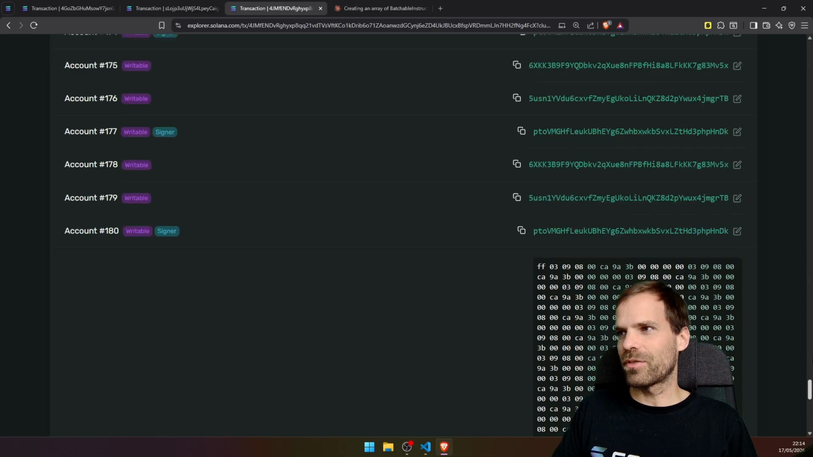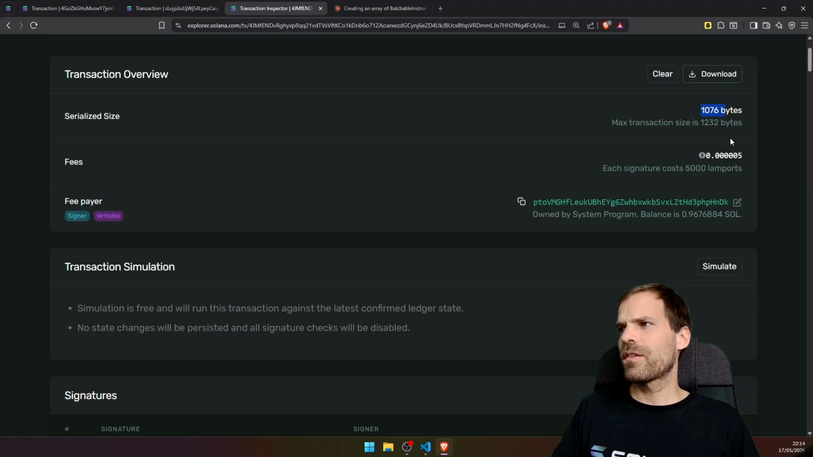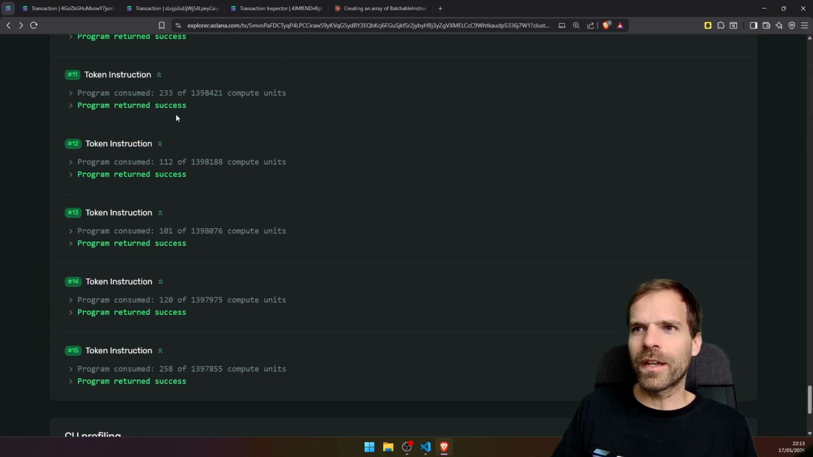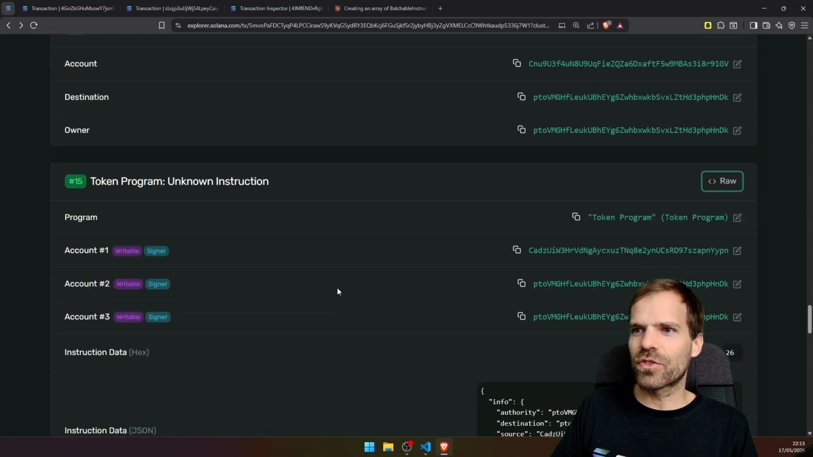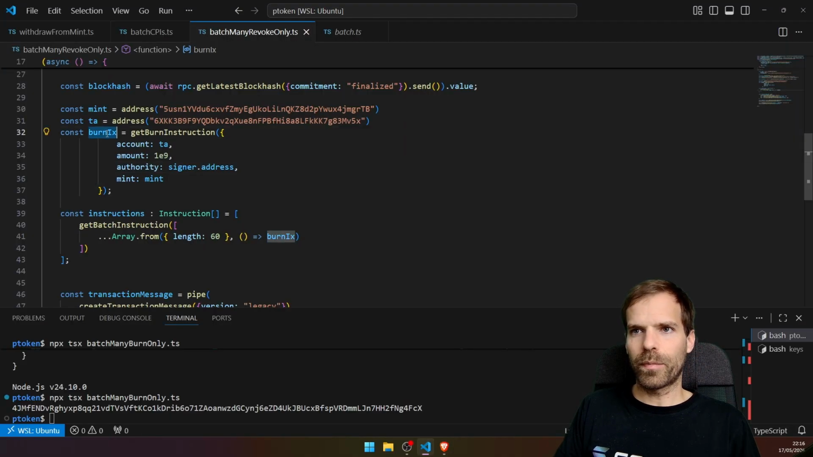I think that's my issue, that the bytes will get too big. How big was that transaction now? That was 1076. Okay. Can we go back to the thing that we did in the very beginning where we did the individual things? Which one was the smallest instruction? Maybe the revoke. Instead of a burn, can I get a revoke instruction?